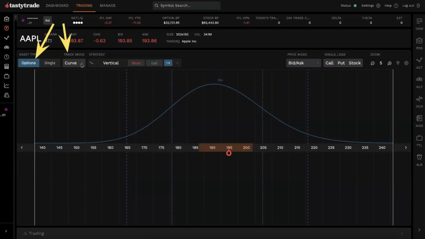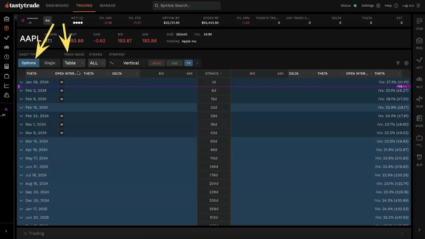By default, I believe most of you, or about 90% of you, are going to see this right here, which is our table mode. So this is kind of the classic view for placing options trades, but shortly after, I'll also show you guys how to do this all on the curve mode as well. So I'm going to start with the table, and then we'll go on a curve shortly after.